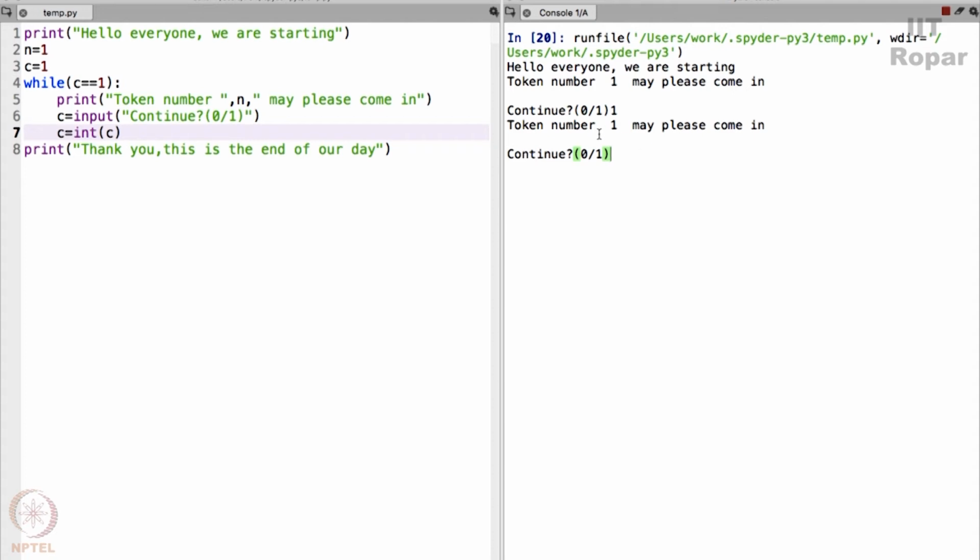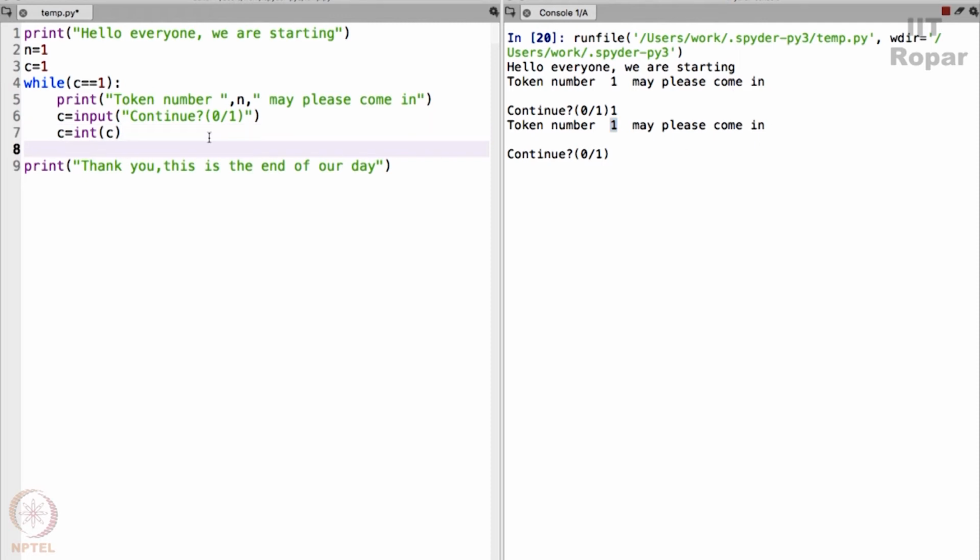It should say token number 2 may please come in. Correct? So what should I do? I should ensure that I increment N by 1. I'm very sorry, not C, I must increment N by 1. Why? So that next time when it comes, it says token number 2 may please come in.